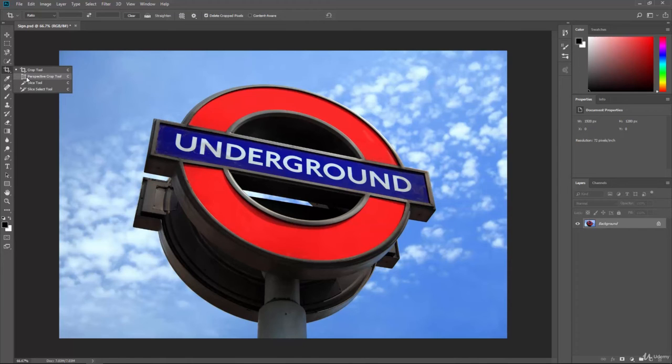So we click on that. We can also use the shortcut key C. And we're just going to select the corners of this sign that we want to use here. And you're going to have 4 corners. It's going to be a rectangle.